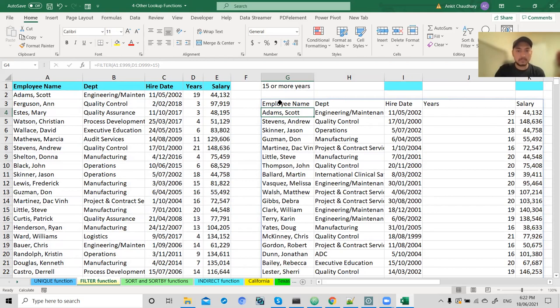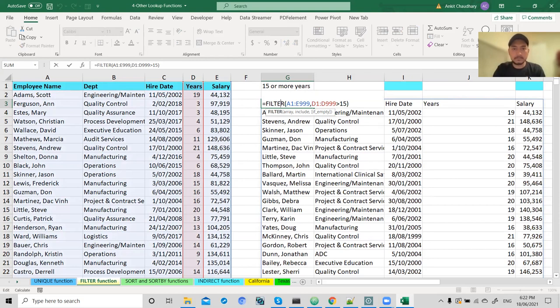So do you have this option, filter? I don't think so, because if unique is not there, I don't think filter is either. No. It's not there. Just a second. Okay. Filter and less than 15.